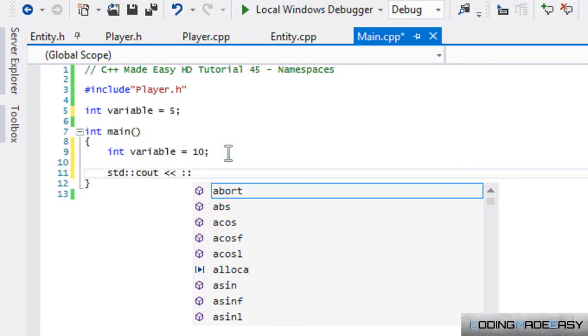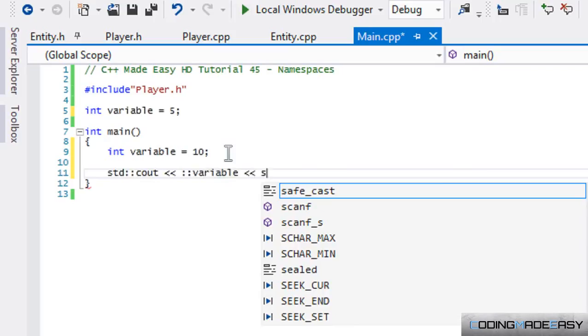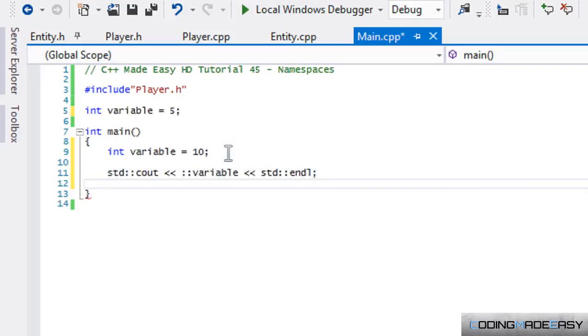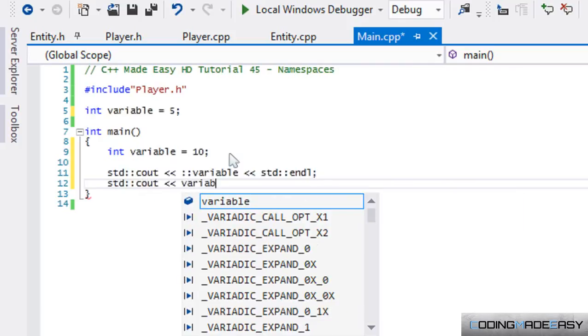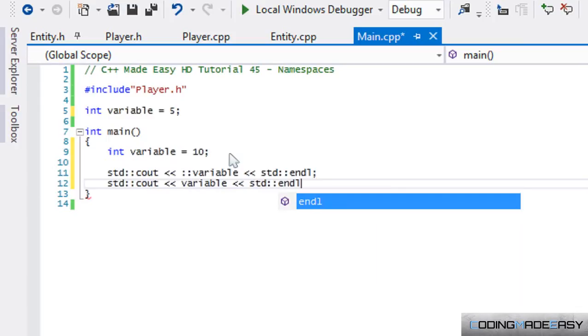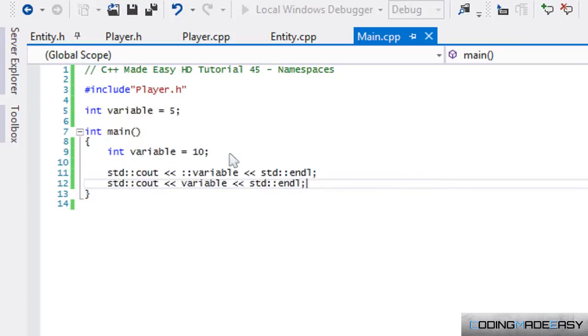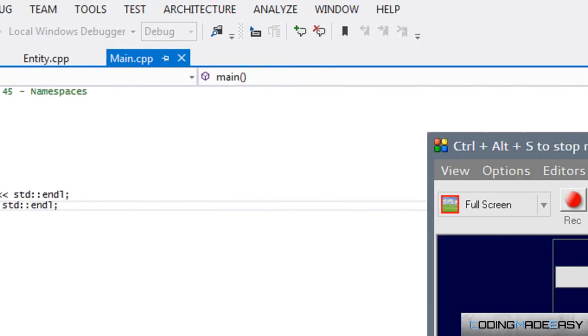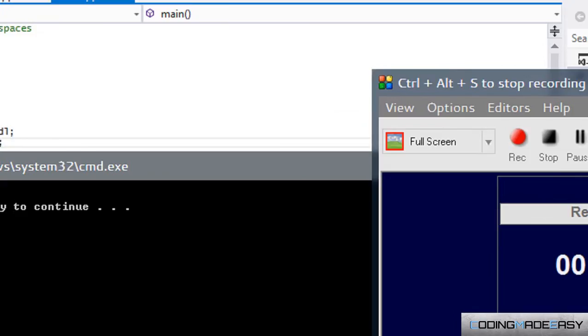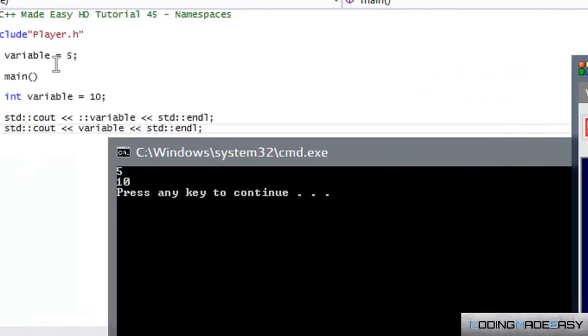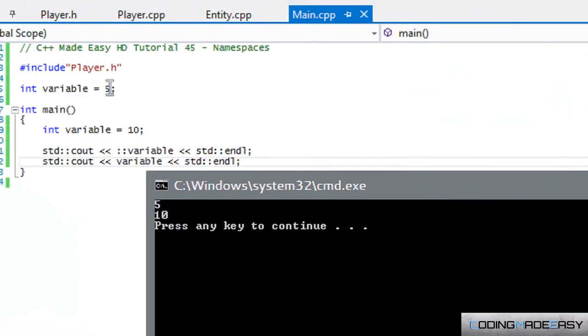So what I'm going to do is use a unary scope resolution operator, and I'm going to put it before variable, and I'm going to cout again, just a regular variable, and click endl, and just wait for this to compile. So if we notice the results, we get 5, 10. So notice that the variable we initialized here is equal to 5, and this variable is equal to 10.